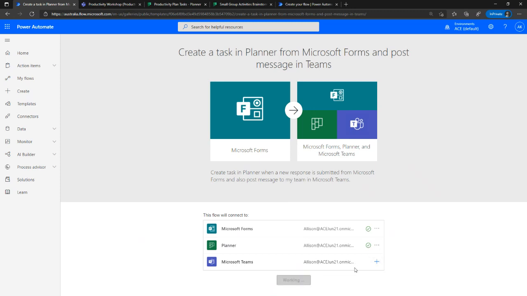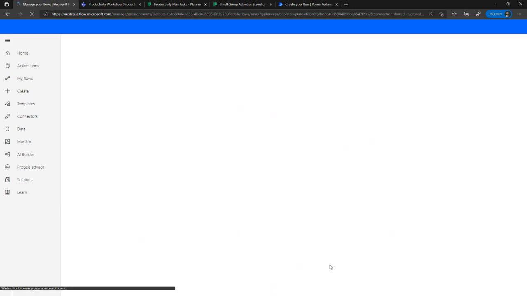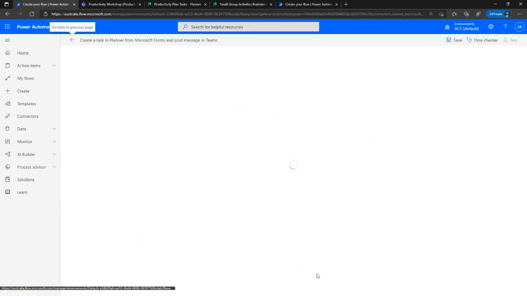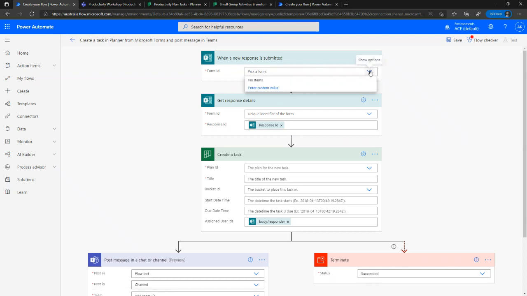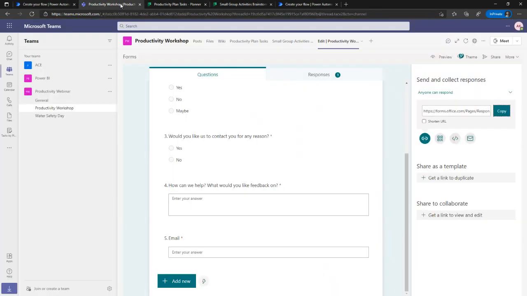I'm going to continue, and it's now going to ask for a little bit of information about what form and what plan and where we want to put that task. So the first thing it's asking for is to pick a form. This is one of the things that I like the least about Forms and Power Automate. If I had created this as a personal form, I'd see it from the drop-down, no problems. Unfortunately, personal forms aren't so great for collaborating and interacting. So we created this as a group form in the Productivity Workshop team.